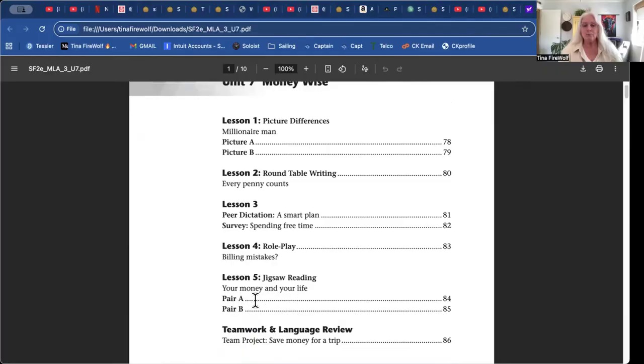But jigsaw reading, your money and your life, some of these, they need you as the other person, right? So some of these may not be applicable to extra homework, but they are applicable to extra work in class to kind of make that unit come alive. Okay. So that's the first thing.